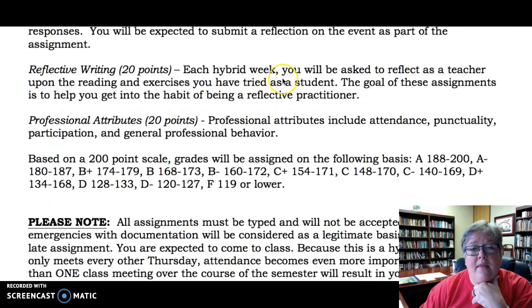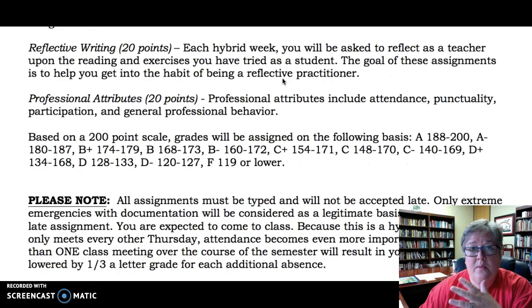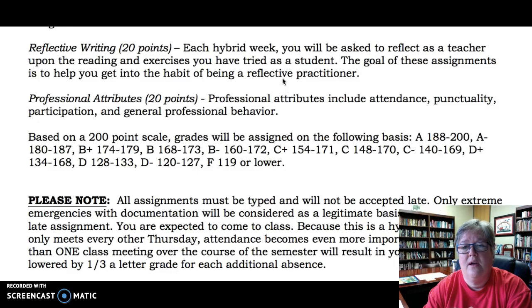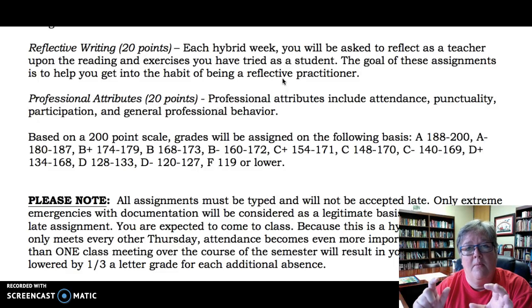For each week that we're not face-to-face, you will be asked to reflect as a teacher upon the reading and the exercises you have tried as a student. You'll have a different reflective writing prompt every week that we're not together, and you're going to do that within Blackboard using the journal tool. I'll make sure I show you how that works so that you figure out how to do it.